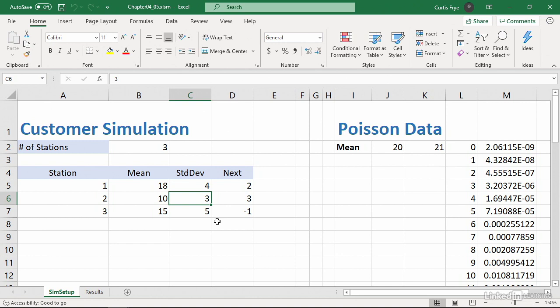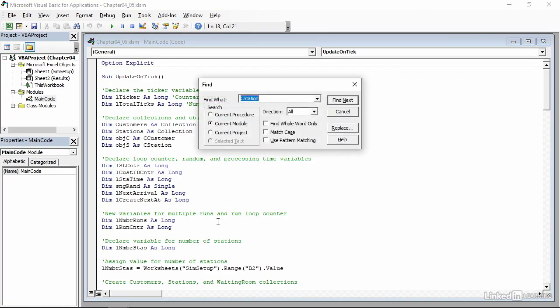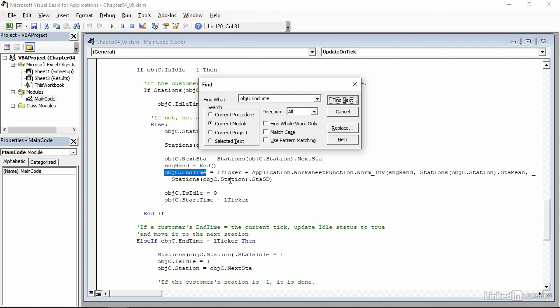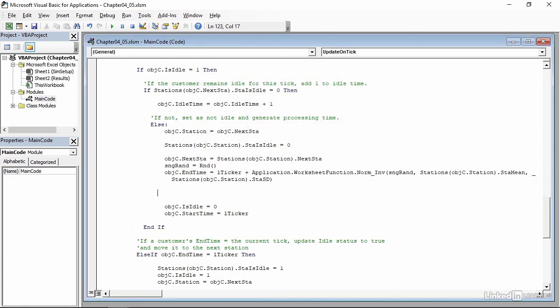To fix that error, we need to make sure that each customer stays at least one tick in each station. So I'll press Alt F11 and I'll press Control F and I will find in the Find What box objC.EndTime, and I'll click Find Next. There I see, yep, that is my calculation for the amount of time that the customer stays in the station. So I'll click Cancel, and then I will add a commented line of code to document what I'm doing, and then to make sure that the value is at least 1 greater than the current time on the ticker.